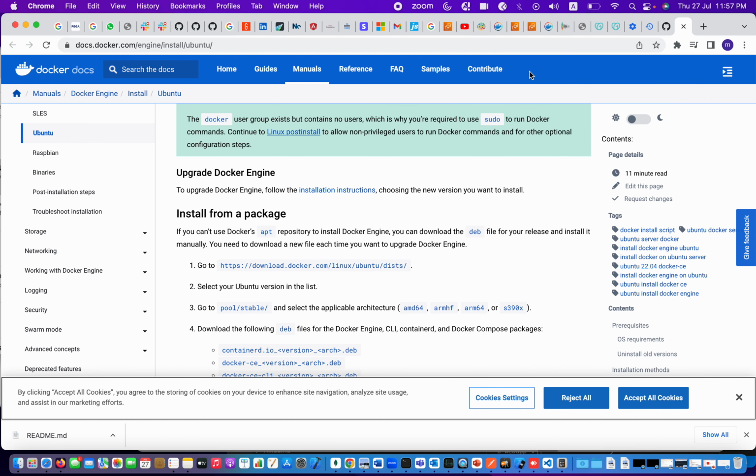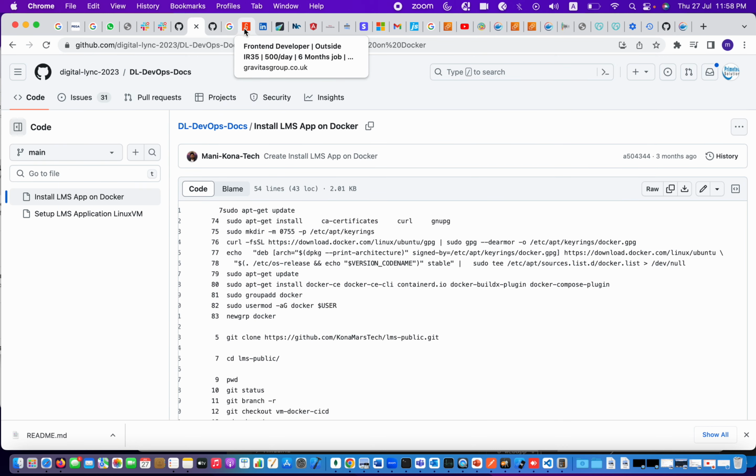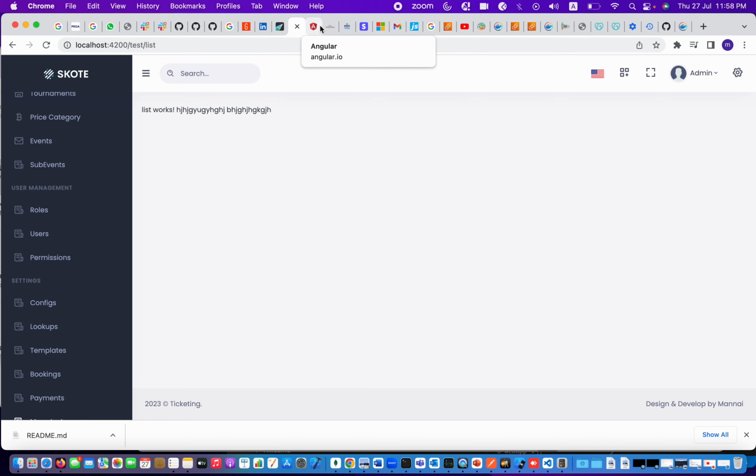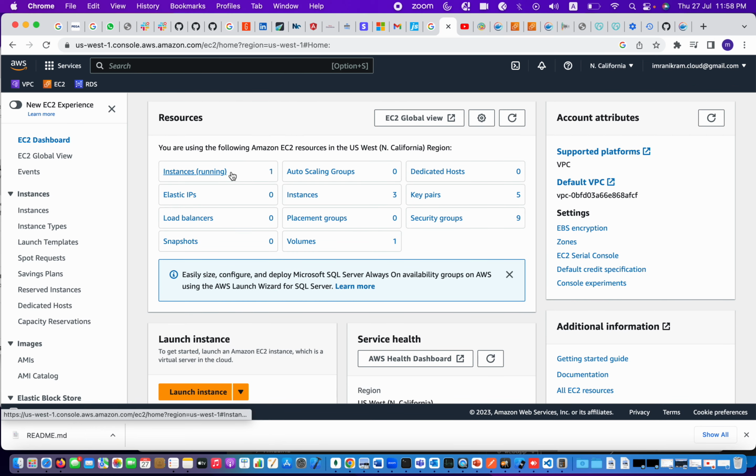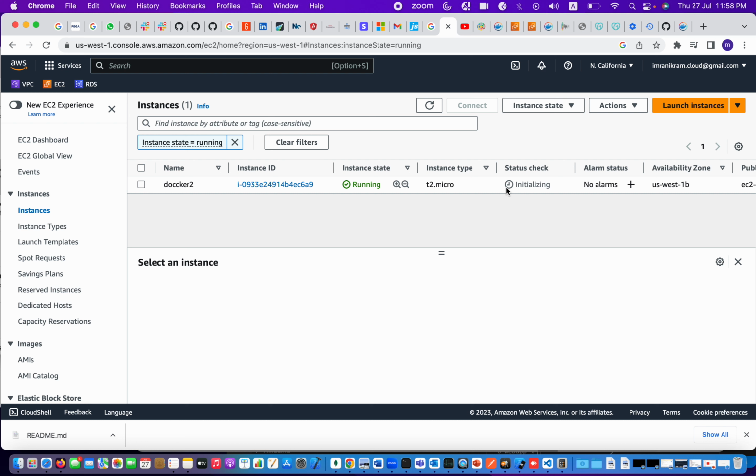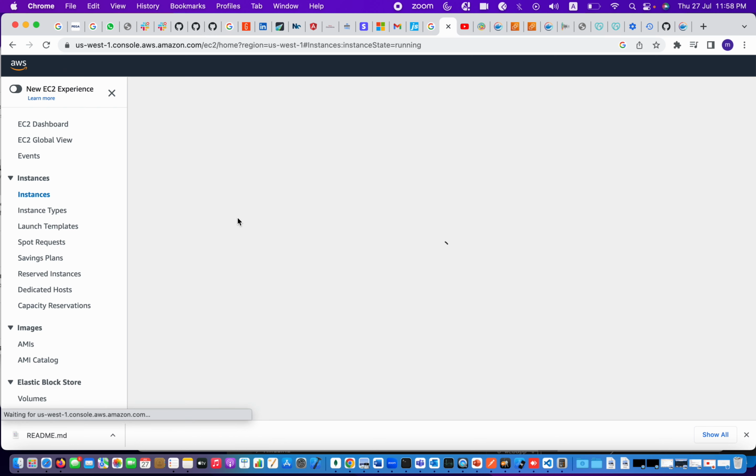So let's see whether our machine is ready or not. Let's go to our machine, to AWS, and go to our instance. We will see if the two checks are there; then our machine is ready. Since the checks are not there, we need to wait for our machine to get ready. So it is not ready, and we need to wait until the machine gets ready.